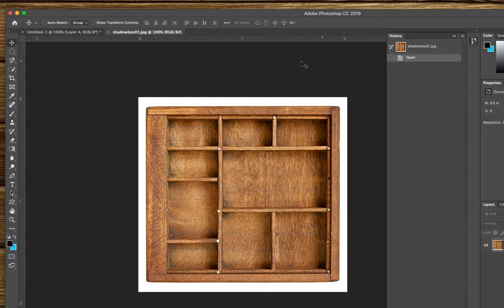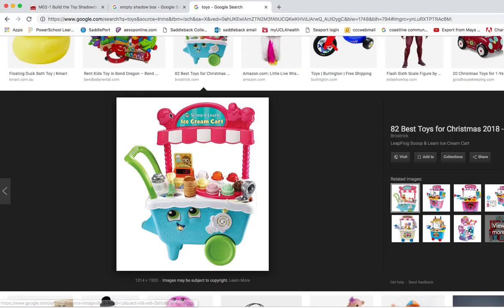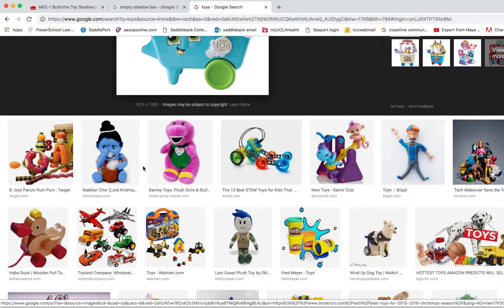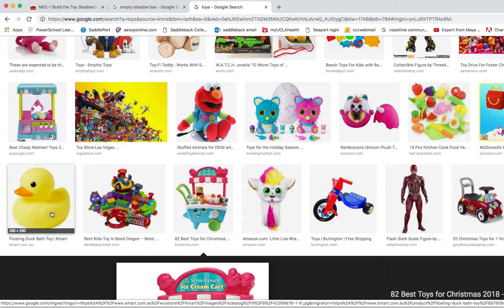Okay, so now we have to fill this shadow box. The theme that I have requested you to do is pretty easy, because it's easy to select toys: a toy shadow box, maybe with a theme or different toys or whatever you want to do. So first you have to go online and look for some toys. I'm just going to go to Toy Search and let's take a look. So let's say I want to use this rubber ducky.